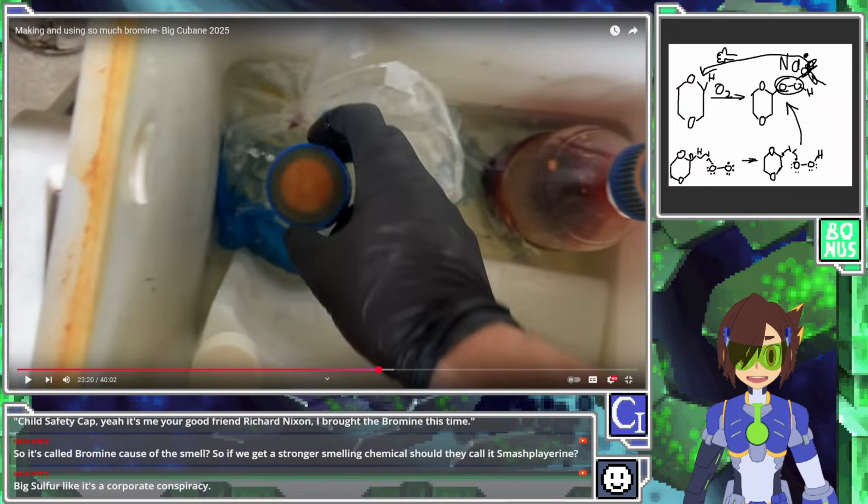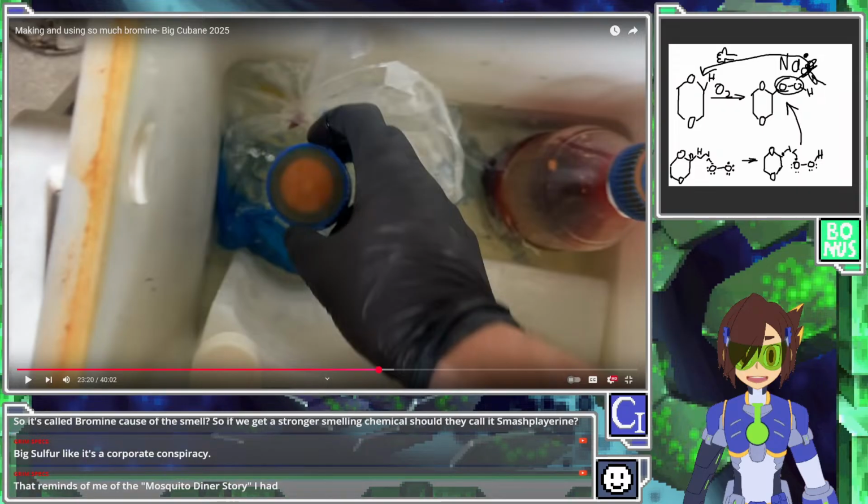So, if anything, you might be able to name an organic compound after Smash players, basically. Big sulfur, like it's a corporate conspiracy. They want you to buy more sulfur, so that way you ditch big oxygen along with it. The mosquito diner story you had, yeah.